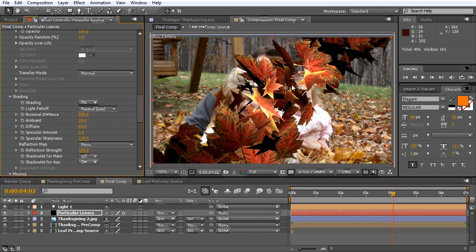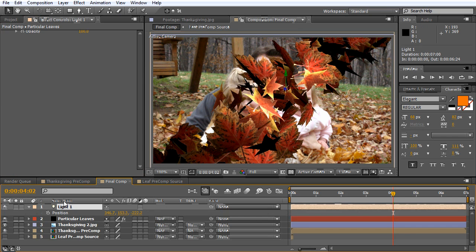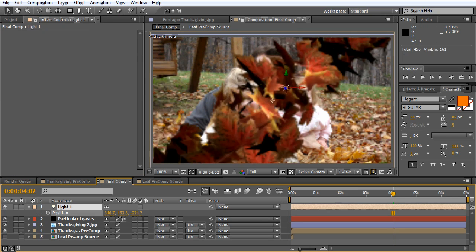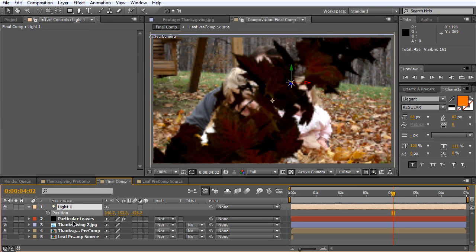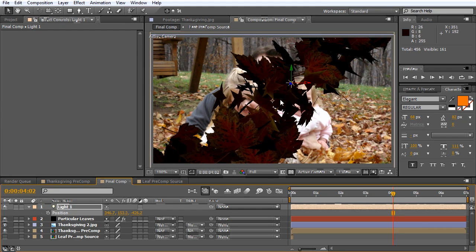Now it's a little harsh here. You got some really dark shadows and some really, really bright leaves. Let's adjust the position of the light by hitting P. And we can bring that back a little bit so that it lights everything a little more evenly. But now everything's a little too dark.